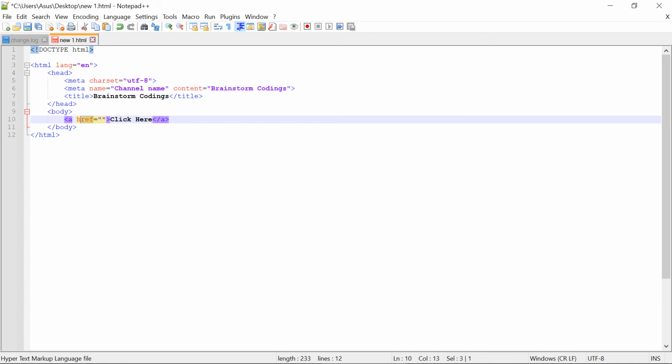So this is the attribute we have, href, and this is the assignment operator we use to assign the value to this attribute. And always remember, whenever you are adding an attribute to any tag in HTML, make sure you're assigning the value within these quotes. Either you can use the double quotes or you can use the single quotes as well. But without using quotes, you can't assign the value to any attribute.